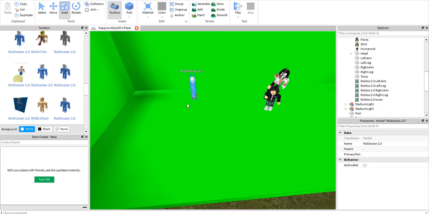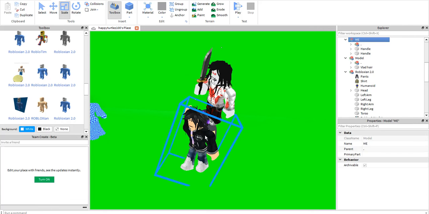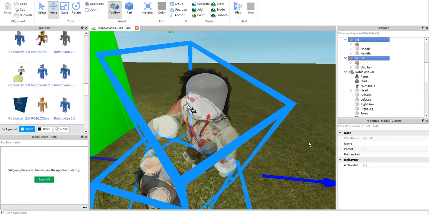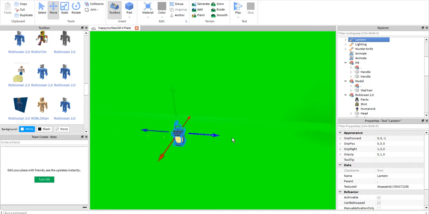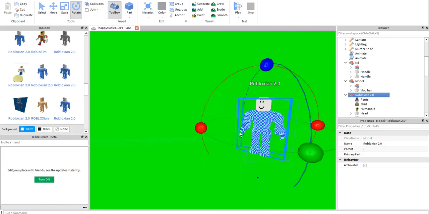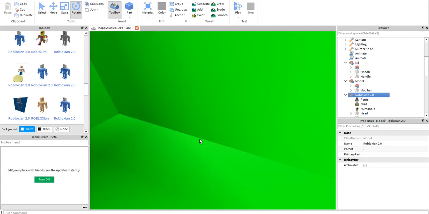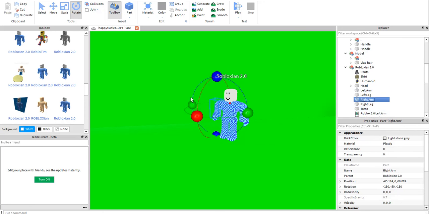Now, what you're gonna do is, let's take my newest thumbnail and we'll just move this over here. You can go to a knife, and this lantern. So, you're going to want to set your Robloxian up in the spot where you have all the same color background and there's none of this little line between it. So you're going to want to position your Robloxian in any pose you want. Let's just do something simple with the right arm. I'll just tilt it up like this and move it upwards.